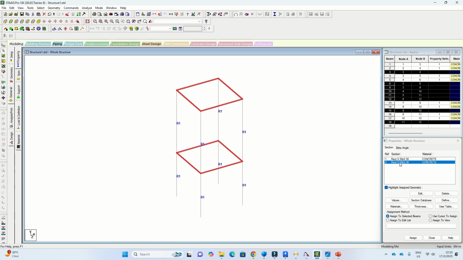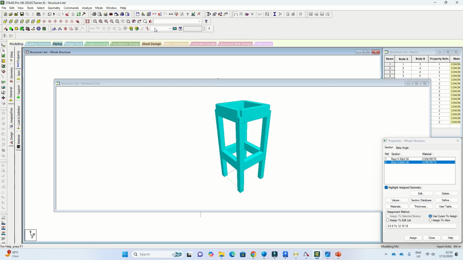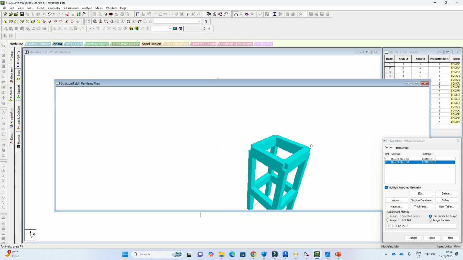So this is a 0.6 depth by 0.3 wide. Okay, assign to selected beam, assign yes. Now if you check here, you find out that all the beams are in place.